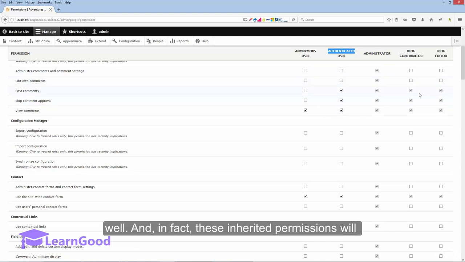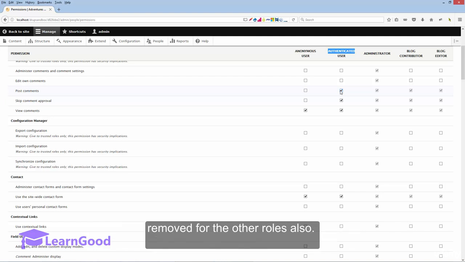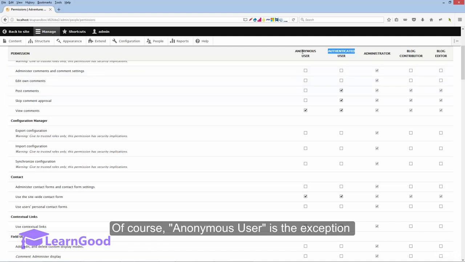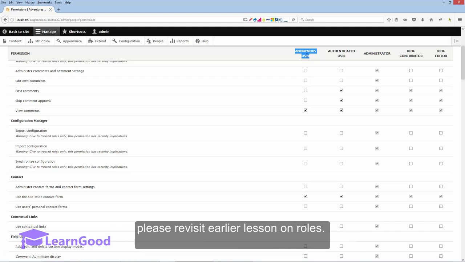And in fact, these inherited permissions will appear grayed out to drive home the fact that these permissions are in fact inherited from the authenticated user role. You can double verify this by unchecking a permission from the authenticated user, and it will automatically get removed for the other roles as well. Of course, this anonymous user is the exception for all of this because no account will ever be created for that role explicitly. If this point is not clear, please revisit earlier lesson on roles.